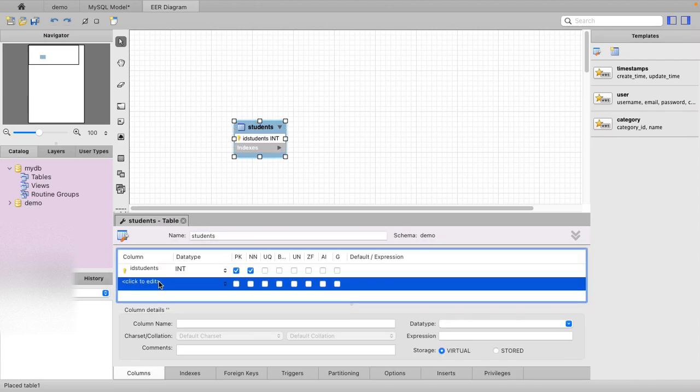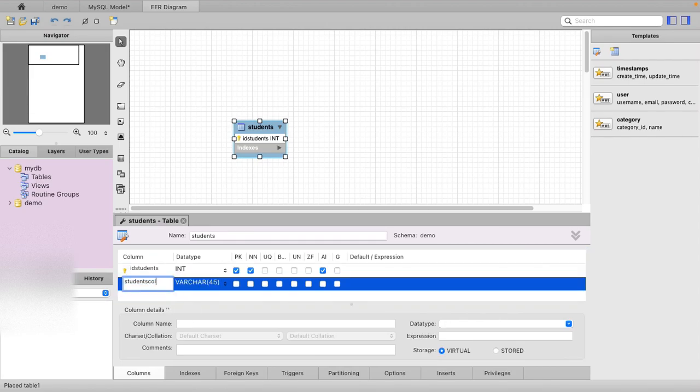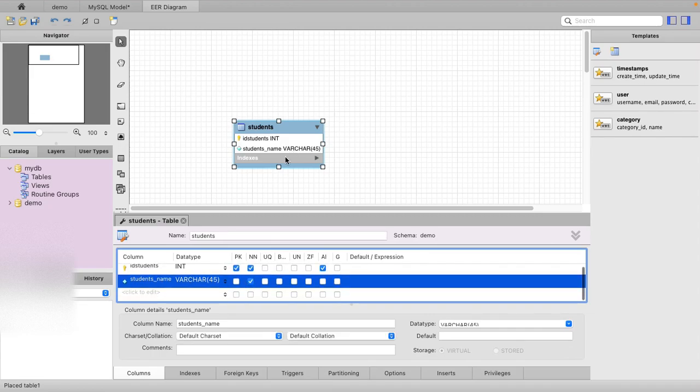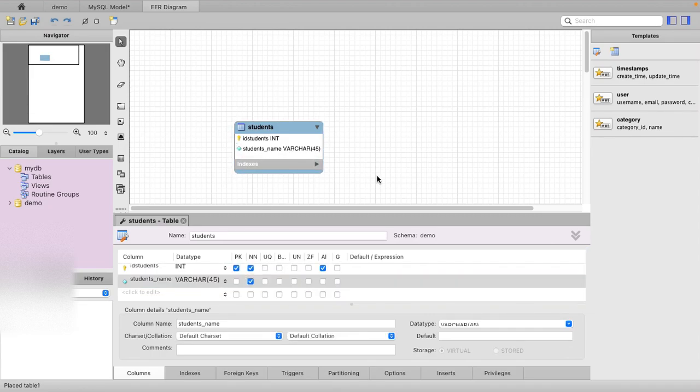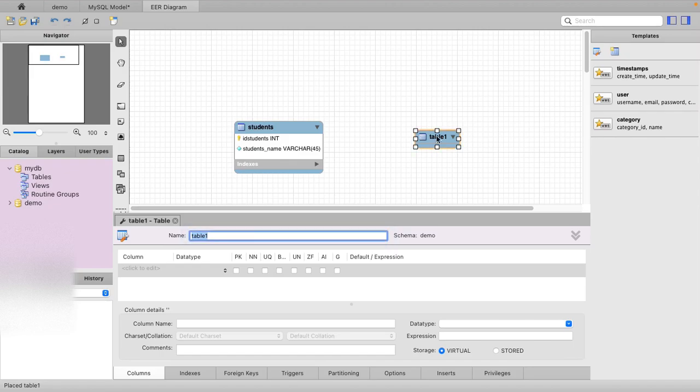Then the primary ID will be ID students, and let me make it auto increment. Then let's say student underscore name, and that one too should not be null. And okay, so let me use this for now, and then let's create another table called courses.